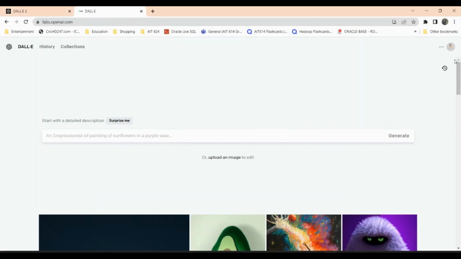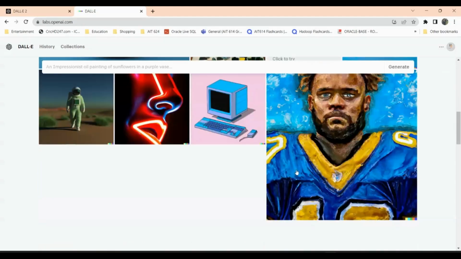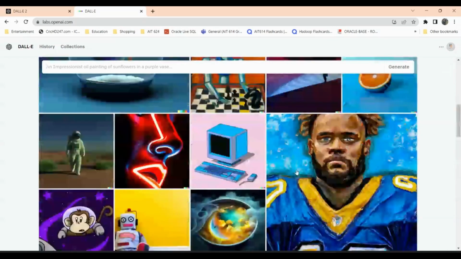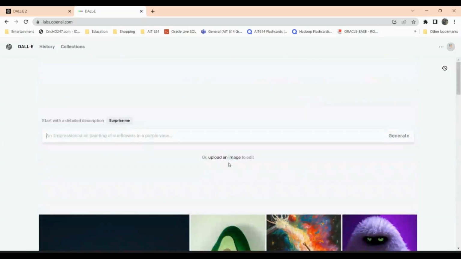So it took us to Dall-e, and this is Dall-e. As you can see, I'm already signed up and signed in. If you don't have an account, you might have to create your own account. There are a couple of ways to use this. One of them is that you give your own prompt and it gives you images. These are all the images that it created. Or you can upload your own image and then you can add a prompt to it, or edit it some other way as well.